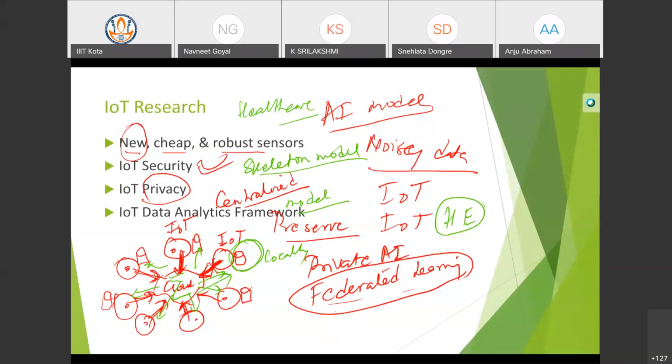And then you need a very robust data analytics framework on top of any kind of IoT deployment, so that you can very quickly and efficiently analyze the data that you have collected through your IoT network. Unless you do a comprehensive analysis of your data, just having an IoT deployment is not going to help you in any way. So, IoT data analytics framework. According to me, these are the four bullets where we need a lot of research to happen in the coming years.